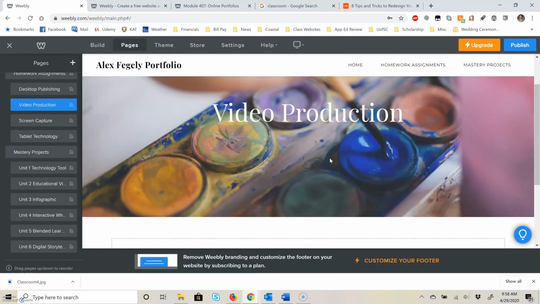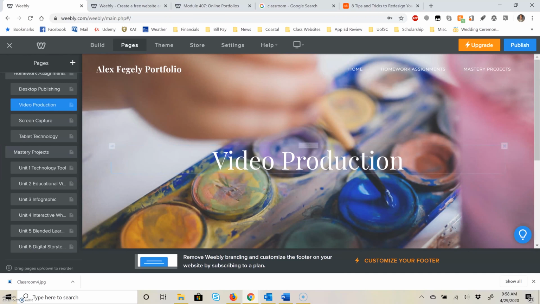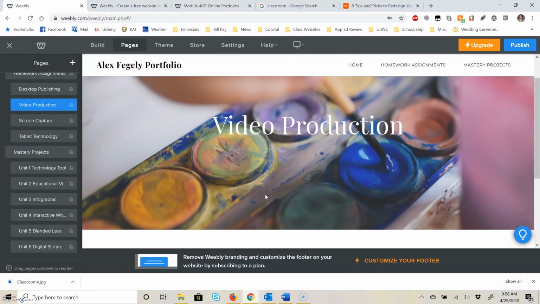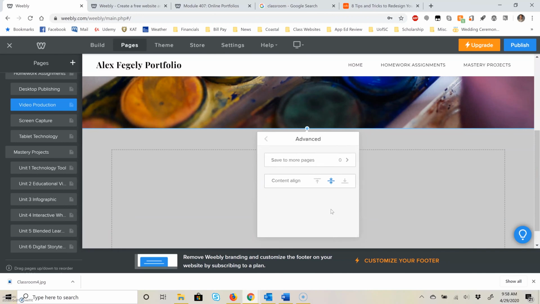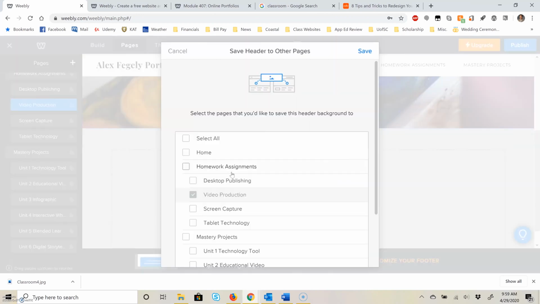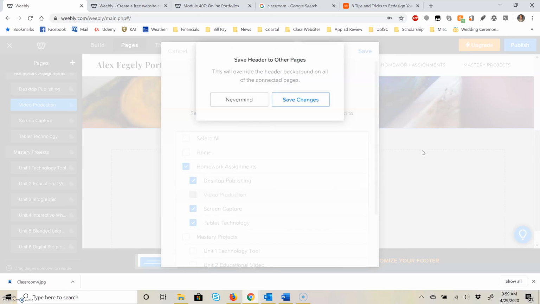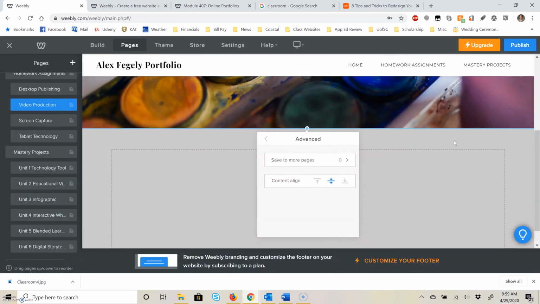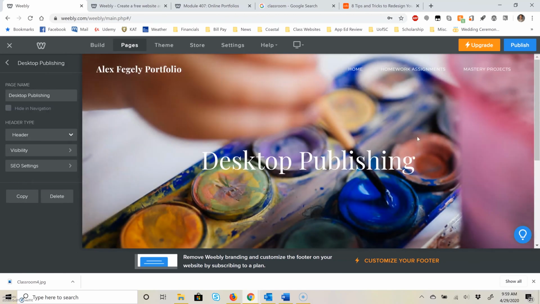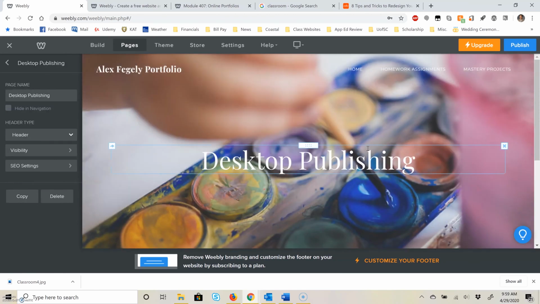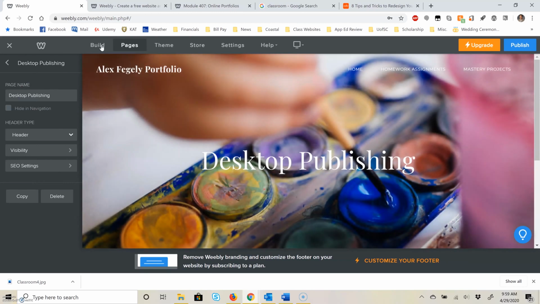Okay, hit save. And if I wanted this page's image to be on multiple pages, I would hit Edit Background, go to Advanced, and then Save to More Pages. And that's where I could click multiple pages. Maybe I want it to be all the different homework assignments. I would select all those and hit Save. And now that header image is going to be on all the different homework assignment pages. Okay, so it's a much faster way of going through and customizing those pages.